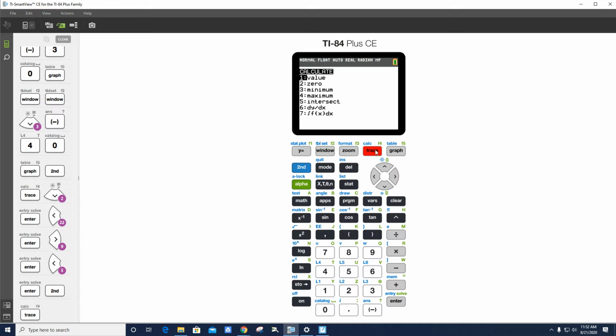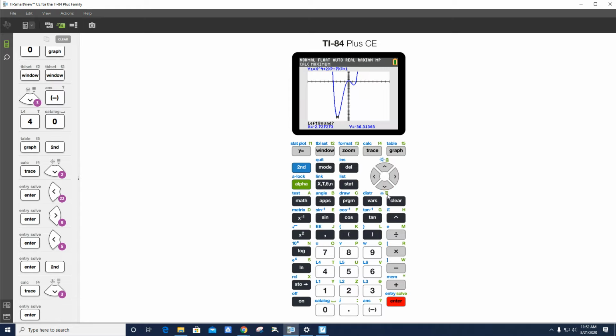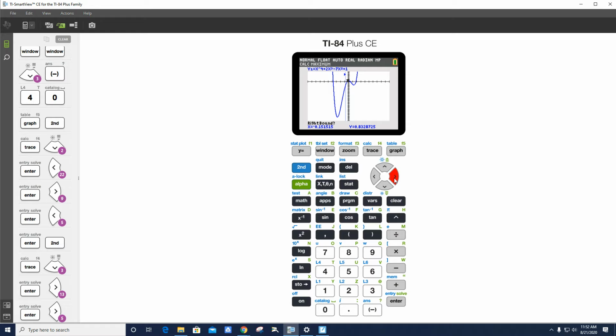And when you do the max, it's essentially the same thing, hitting second, trace. Obviously, you would choose maximum value. You always just follow the prompts in the bottom left corner, and it always starts you on the left side first, and then you want to swing over to the right-hand side, and then you just want to guess as close as you can. Okay, and then again, it will give you the coordinates.